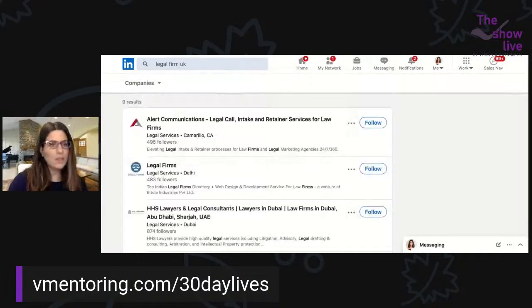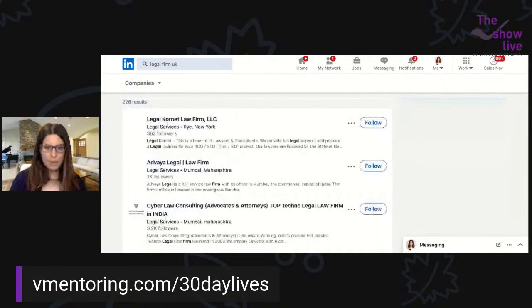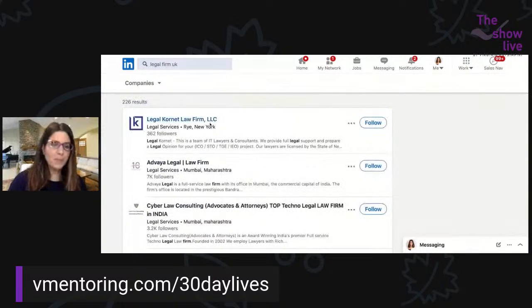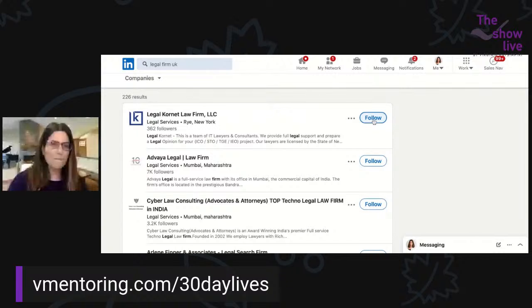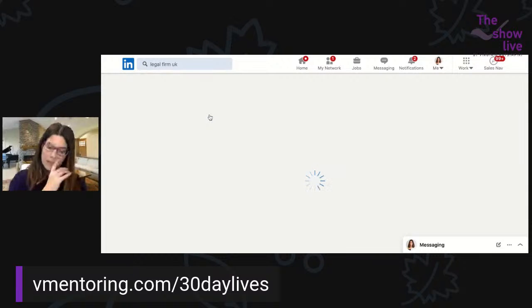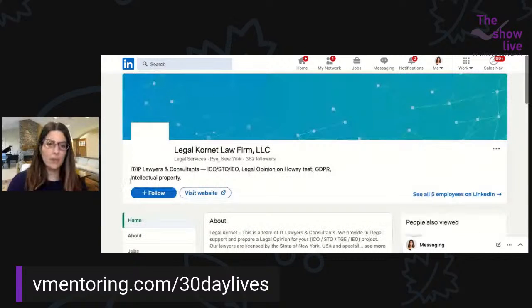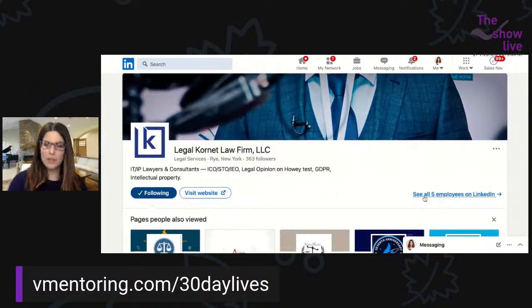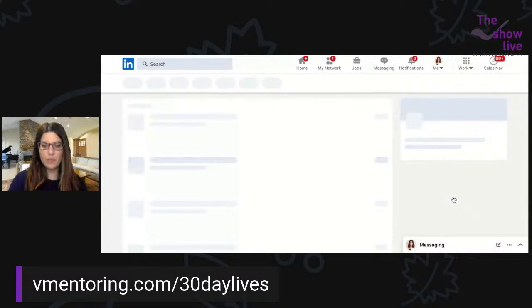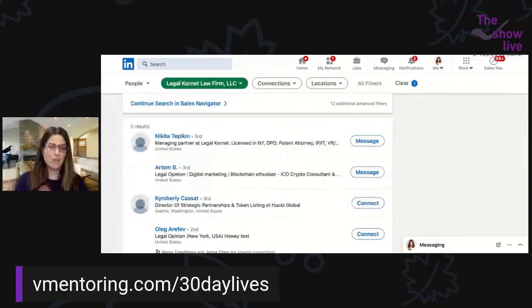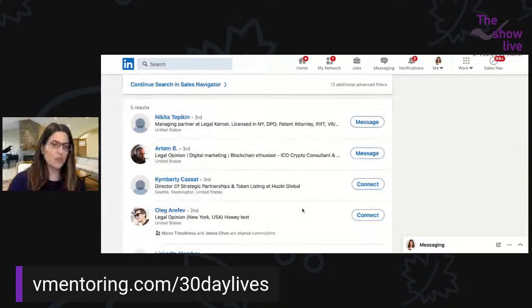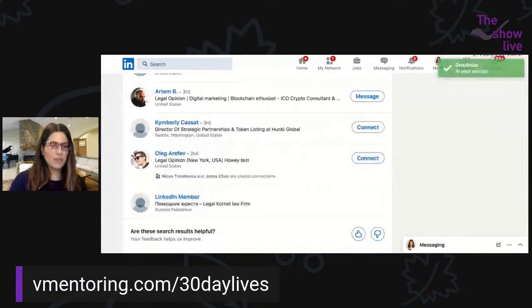You click to follow the company and then find employees who work in that company. Then you click on that company, you follow the company, and you see here this button that says CEO, 5 employees on LinkedIn. You click on that and you find the decision maker, or the person you think you should contact, in order to be added in the network.